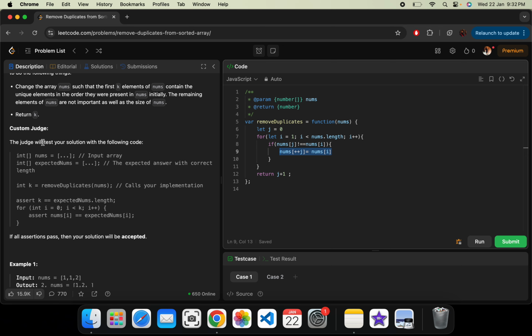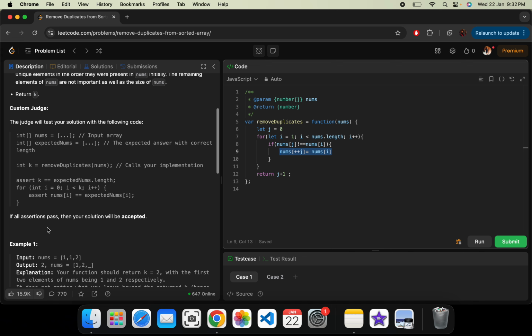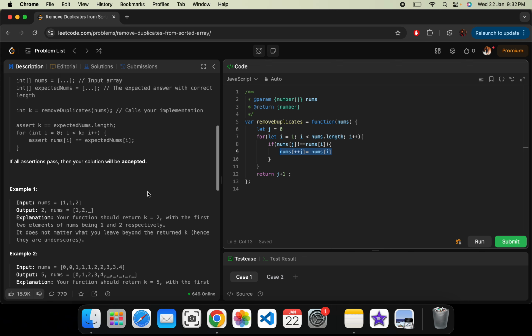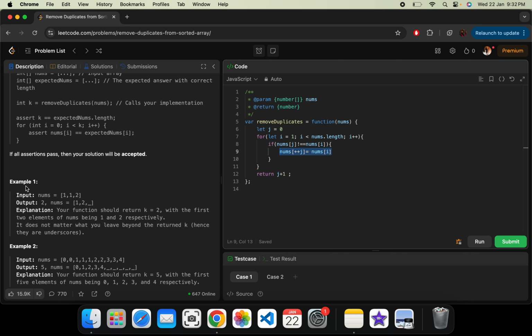Now, custom judge. The judge will test your solution with the following code. You can see the code and you can just go through it. If all the assertions pass, then your solution will be accepted. Now let's see the example.